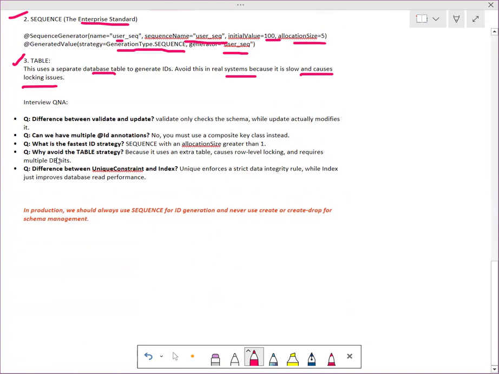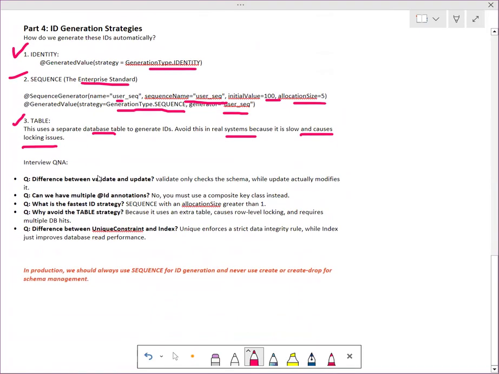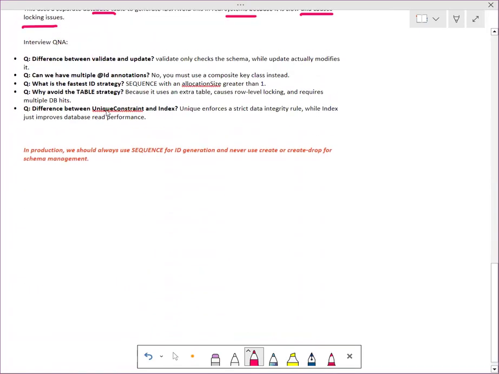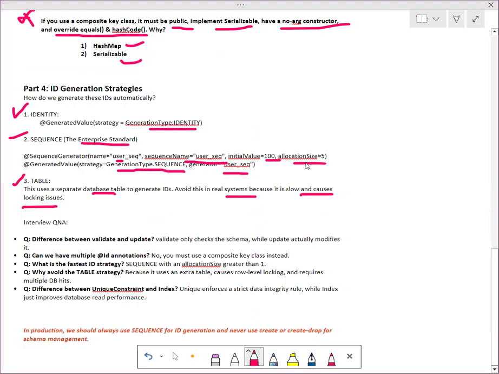Now, what is the fastest ID strategy? Sequence is the fastest ID strategy, and if you keep the allocation size greater than 1, that will be best. I have told you that as well. Whatever allocation size you have, suppose 5, it means Hibernate fetches the 5 IDs at once from the database and holds them in memory. So it avoids hitting the DB multiple times.